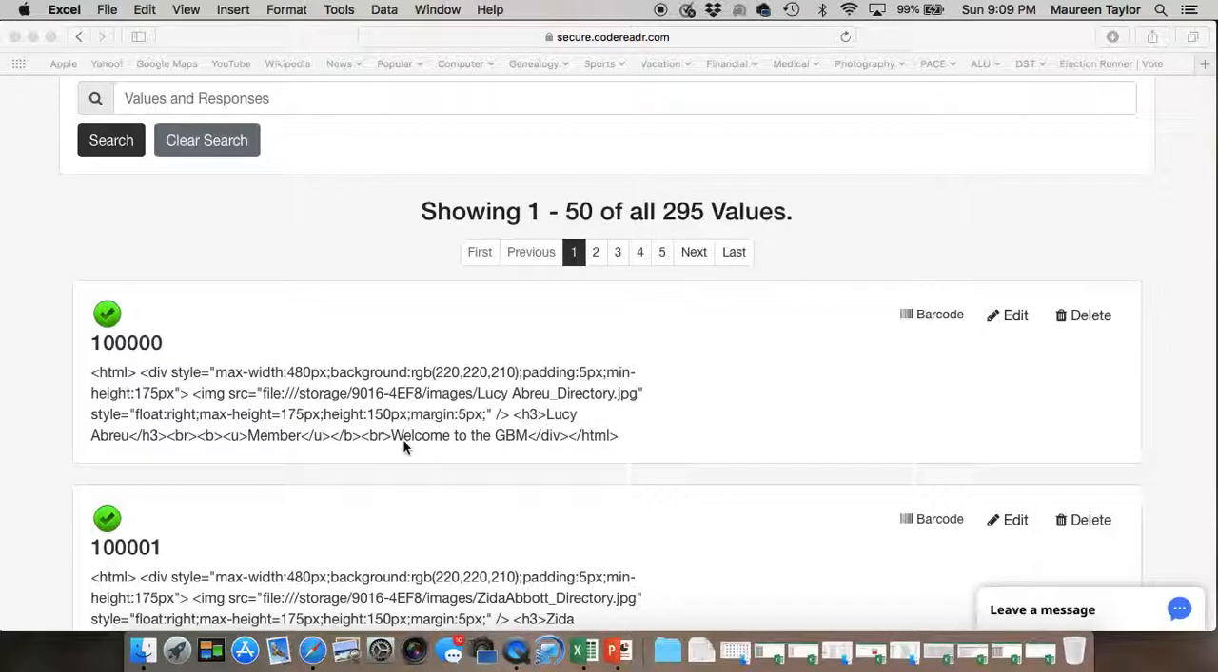Okay, and then we have a little welcome message. You can change that in the tool if you want, and it also displays the member's name. So again, this is generated by the Tennis database generator tool that we provide.